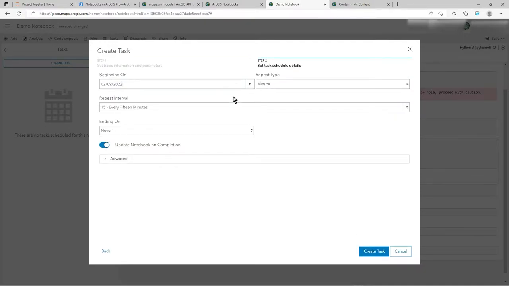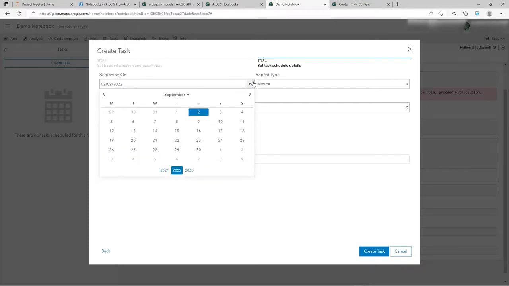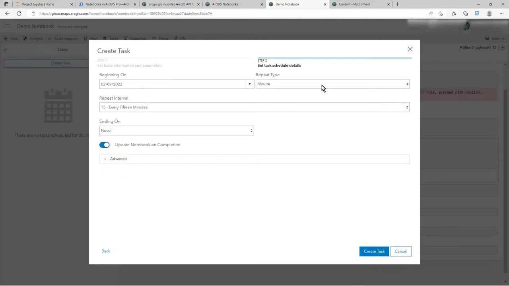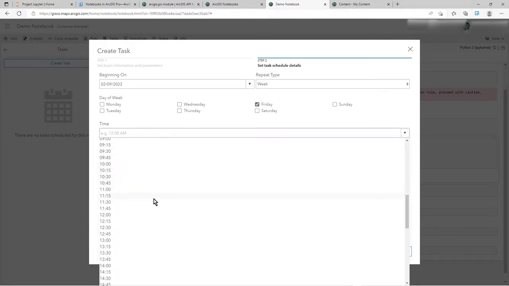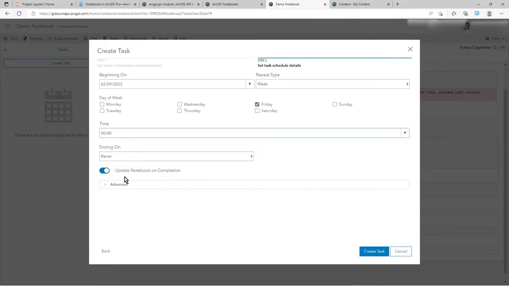And you can see here, you can say, well, when are you going to start this? I'm going to start it on that date. It's going to be repeated every minute or whatever. Let's say it's every week and it's every Friday. Okay, and it starts on a Friday at midnight. And for the time being, it never ends. But you can see we could do it 10 times, or 4 times for the next month, or set an actual date.